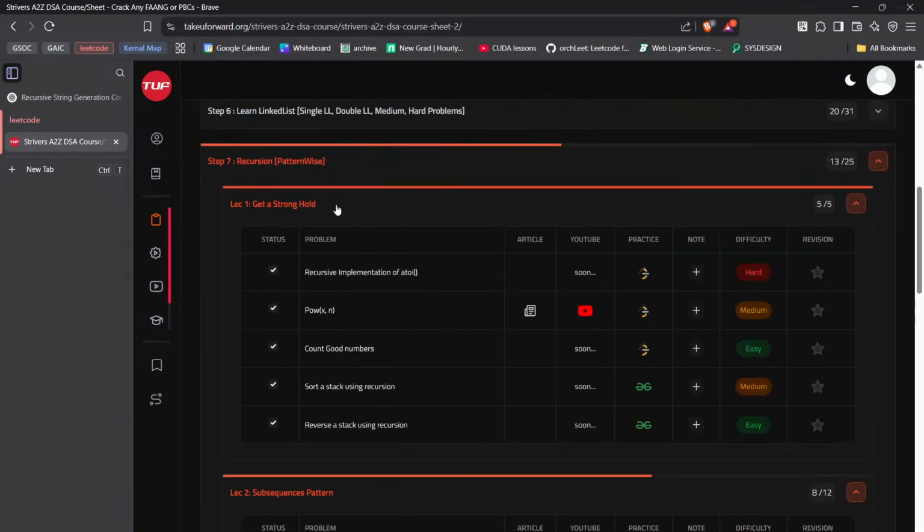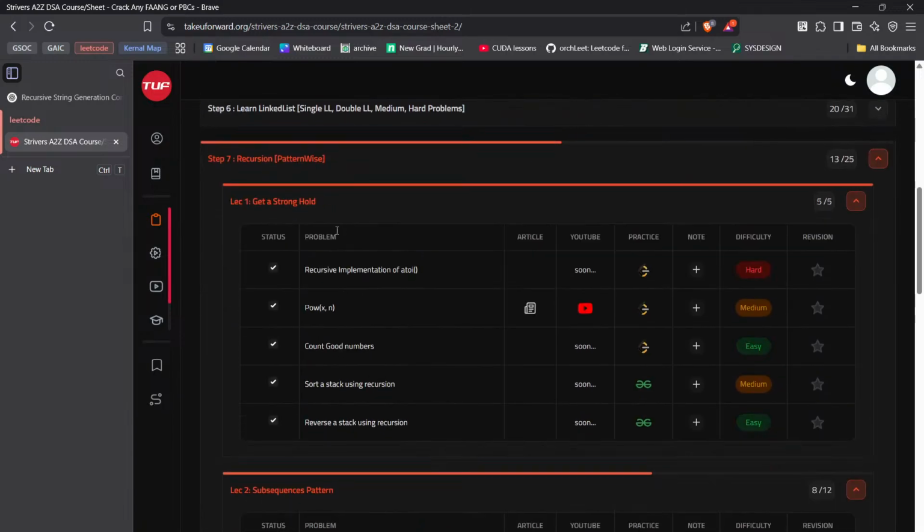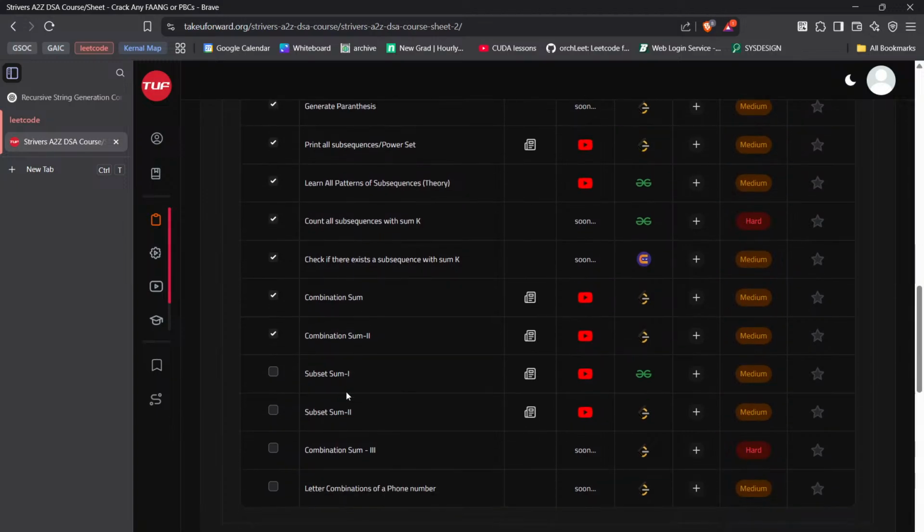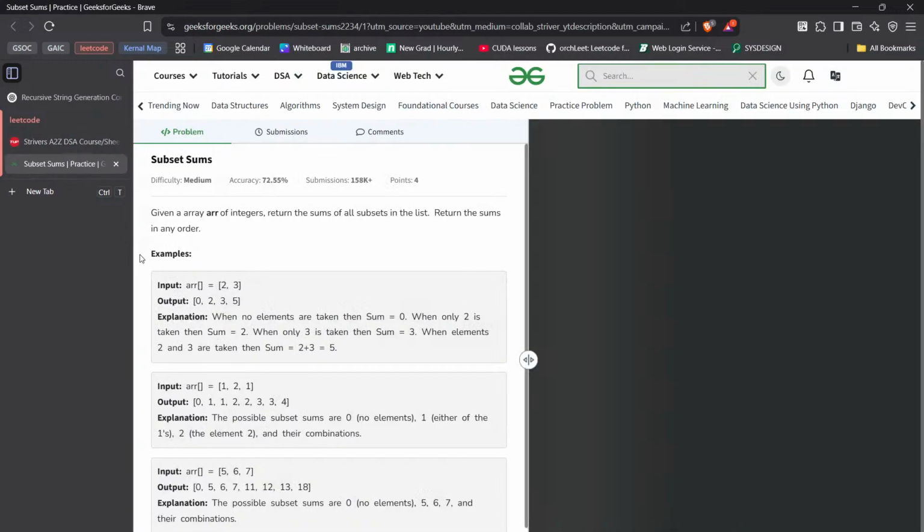So till now we have got a strong hold on recursion and we have solved some patterns of recursion. Now I'll be moving to subset sum pattern. Let's see what it is.